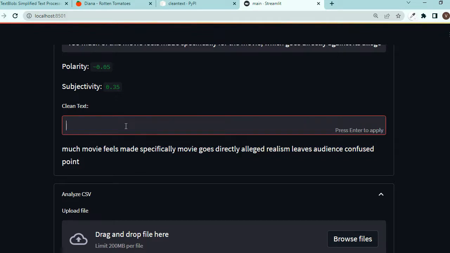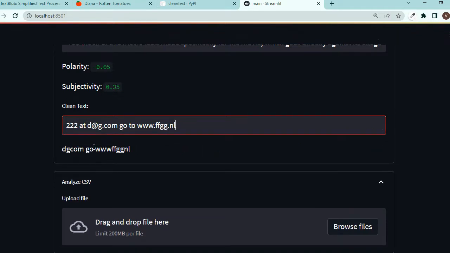So I can also show you that it removes characters. For example, if I say something like 222 at D, I don't know, at G, .com, go to www.ffgg, I don't know, .nl, press enter. You see all the characters and numbers are removed now, also the prepositions as well. So this is what cleaning a text is about.